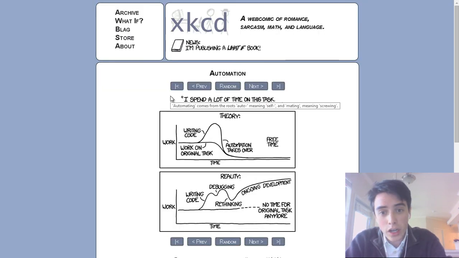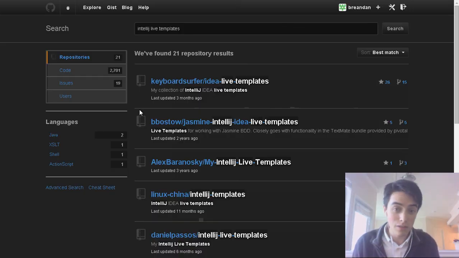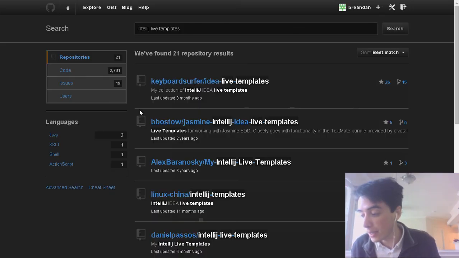So there's a joke. Sometimes the amount of time that it takes to automate a task minus the amount of time that the automation saves you in the long term is still longer than the amount of time that it would take to manually do the task each time. But thankfully, with IntelliJ, it's very easy to do. And I think you could save a lot of people a lot of time by sharing that knowledge.